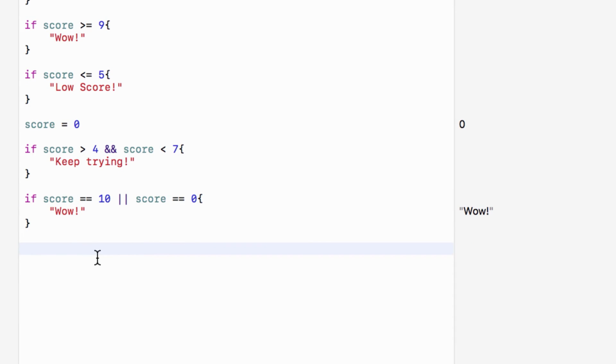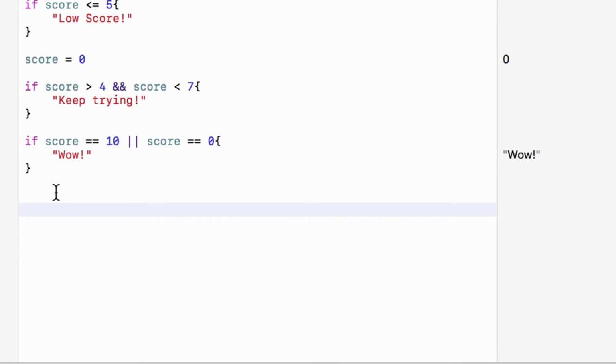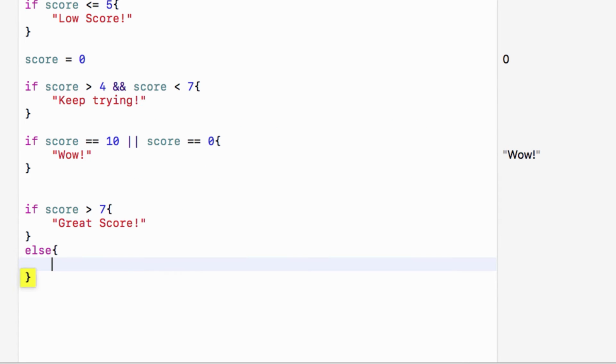Now sometimes a simple if statement isn't quite enough. So sometimes we want to say if a condition is true, do something, but if it's not, do something else. So we can say if score is greater than 7, and if that is the case, we will say great score. But if score isn't greater than 7, we want to do something else. So we can simply, following this if statement, say else, open curly, drop a line.